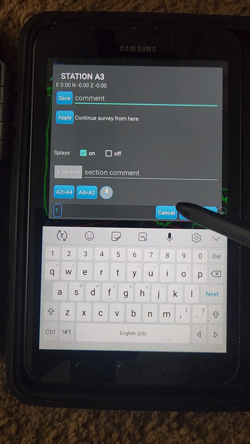All right, so in another video, I will show you how to do leg cross-sections, but this is probably enough for right now.